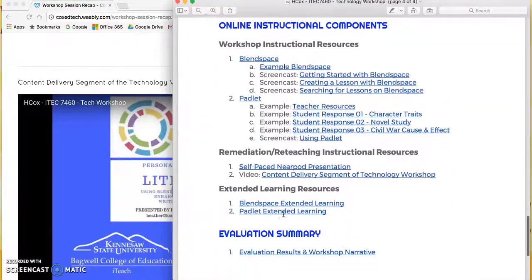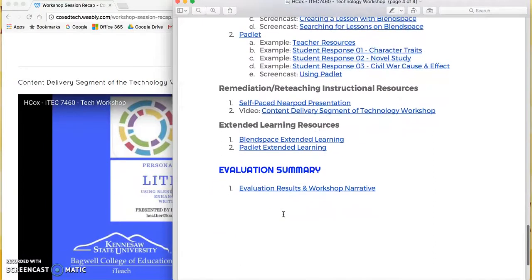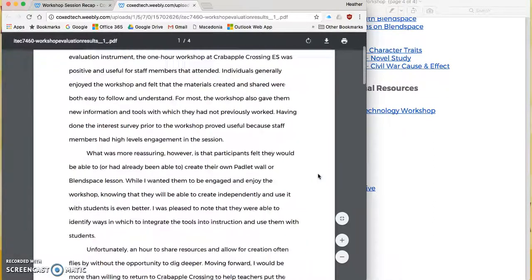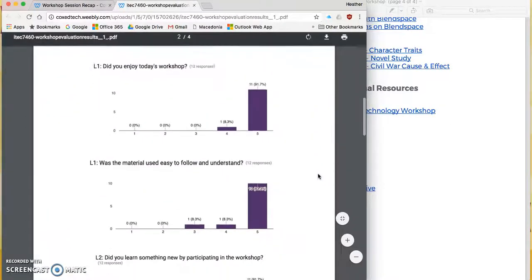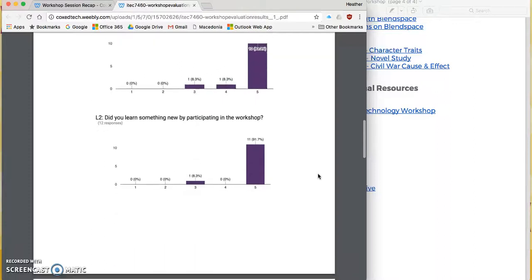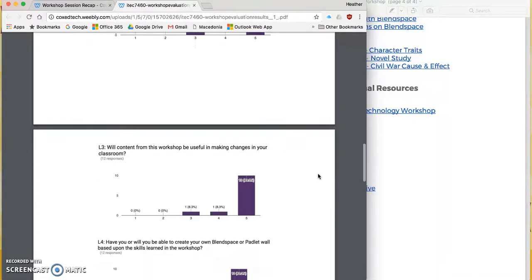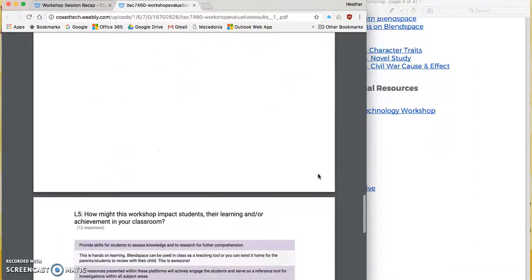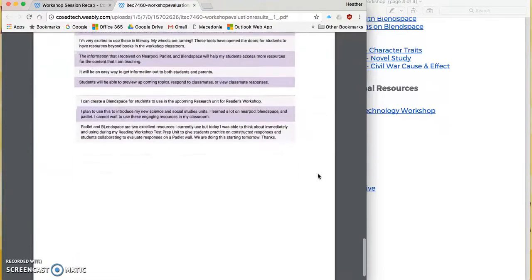I will find that for you. All of those things are in here. The evaluation results and workshop narrative. So the evaluation results indicated that folks were very pleased with the workshop and are going to be able to use this further. So I felt confident with what was done.